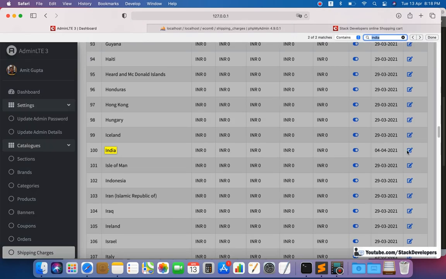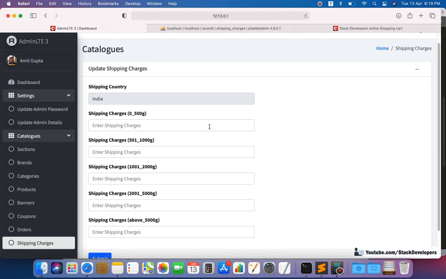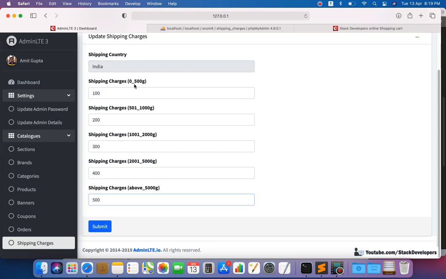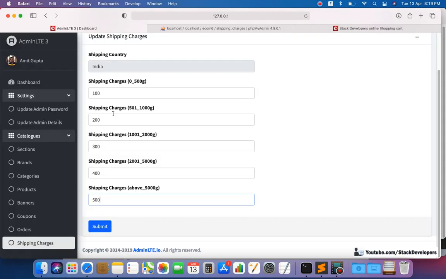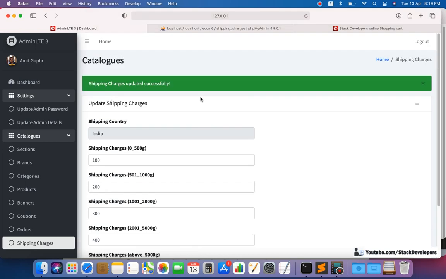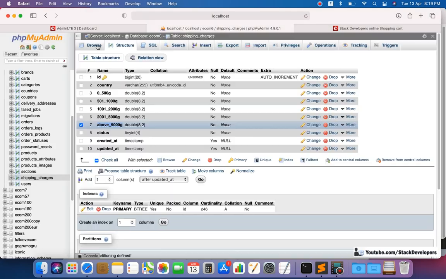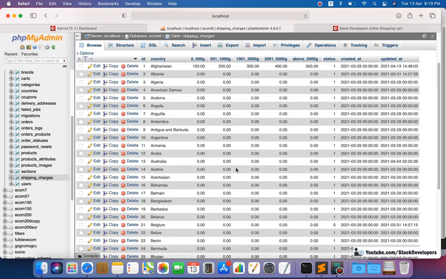You can see that we can update the prices of all the countries here, and here as well. For India, we can add the prices like this. For every gram range, like for 0 to 500 gram, as I have explained, we have added 100 rupees, and for 500 gram to 1200, then 300, 400, 500, like this, and it has been updated. You can see the changes here as well.